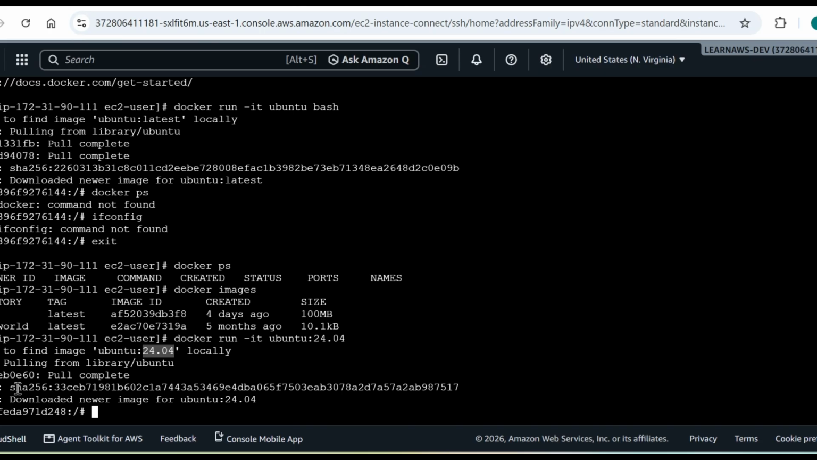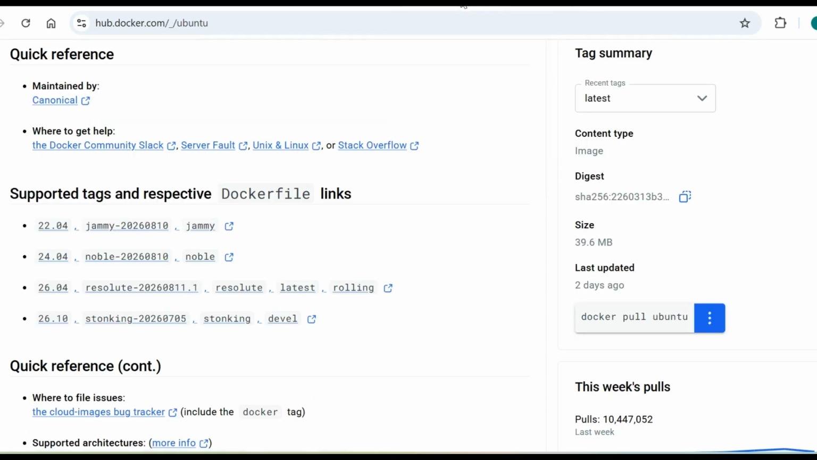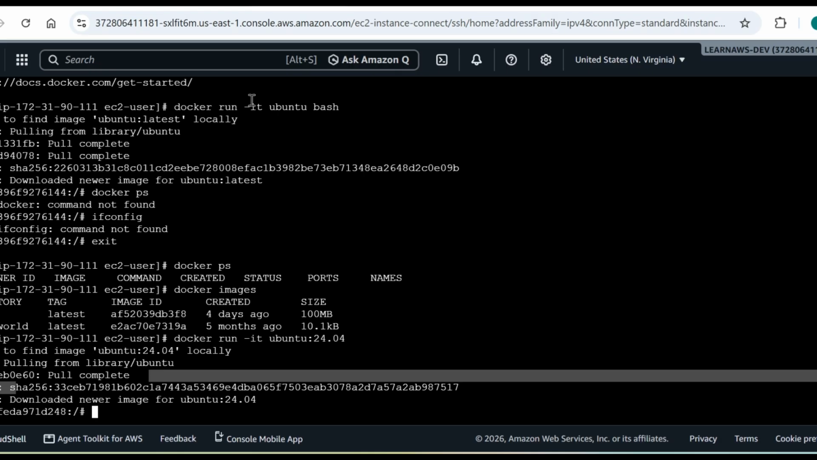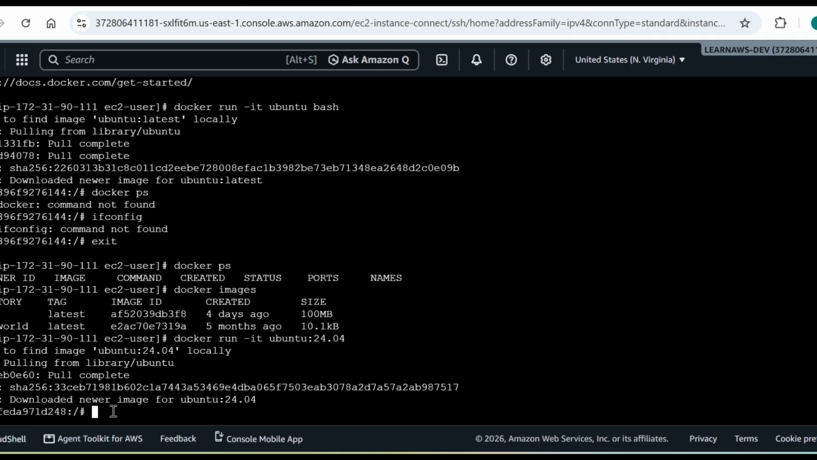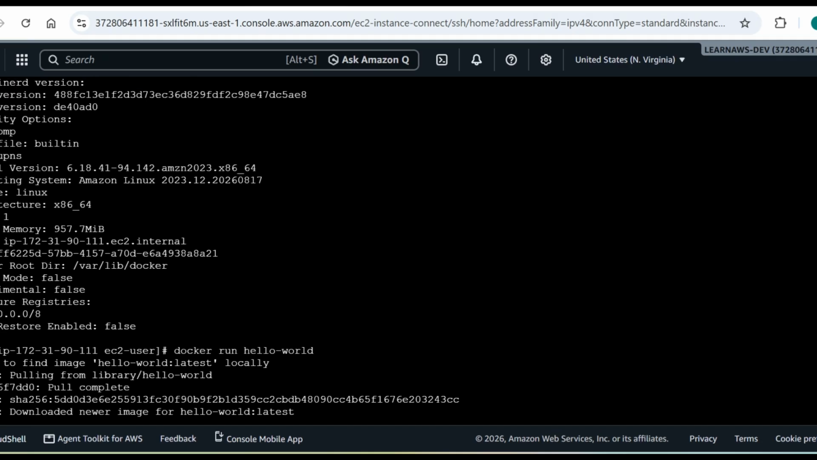You can check the digest number and cross-check it here. If I go to this 24.04, it will have the digest number and all those details. With that, you can cross-check whether it has pulled the right image using the digest value that you see on the server. So this is some basic installation and how to pull an image and run it.